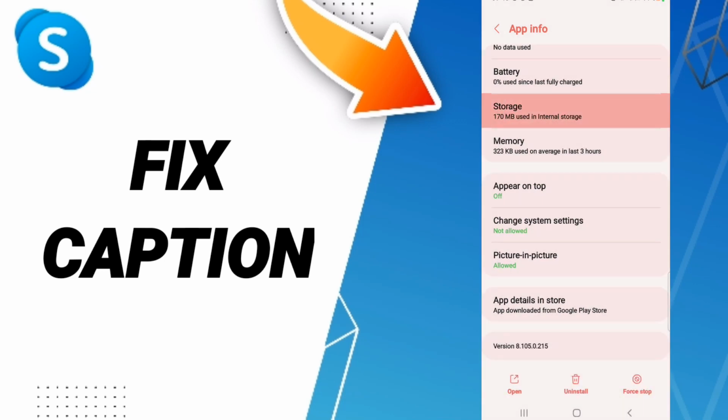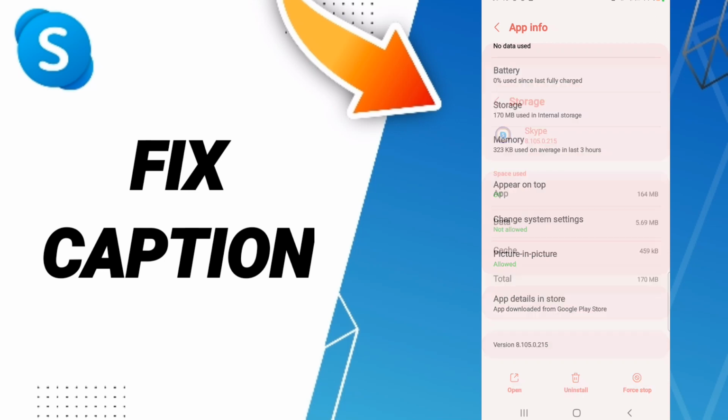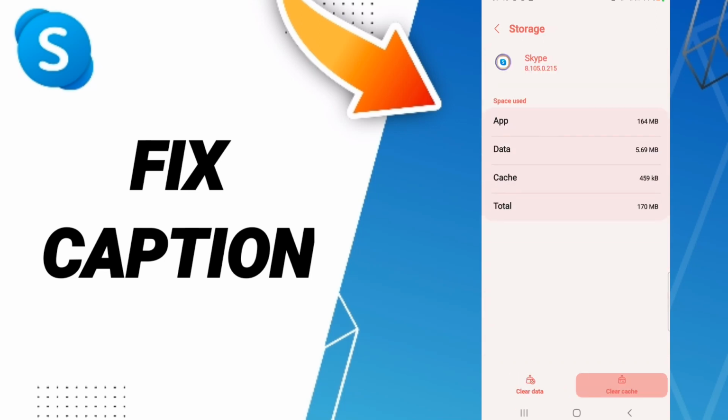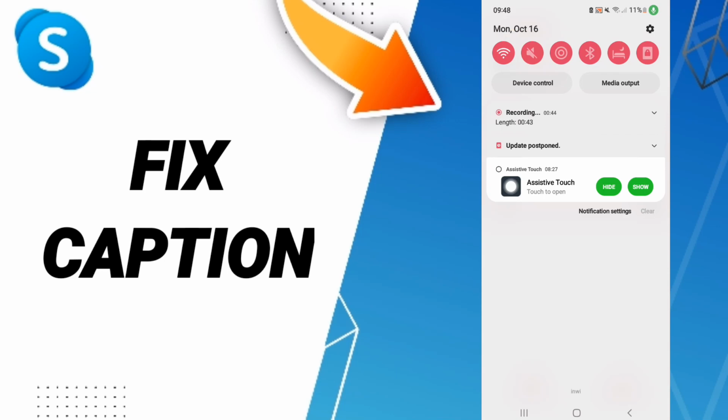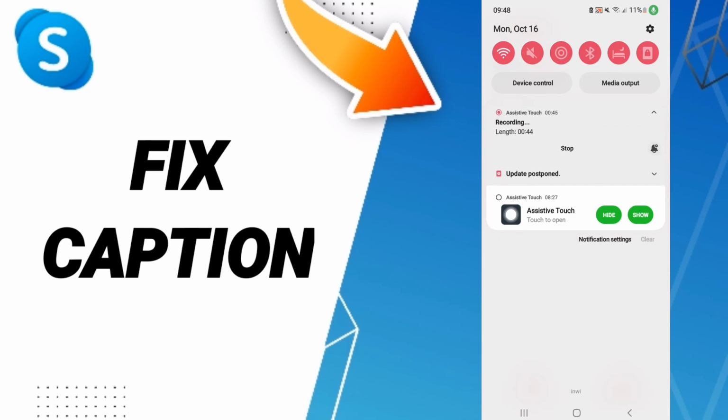Then we click on storage. After that we click clear cache. Don't click clear data because that can make errors on your app. And in the end you can turn off your phone. You will wait a moment and you can turn on your phone again.